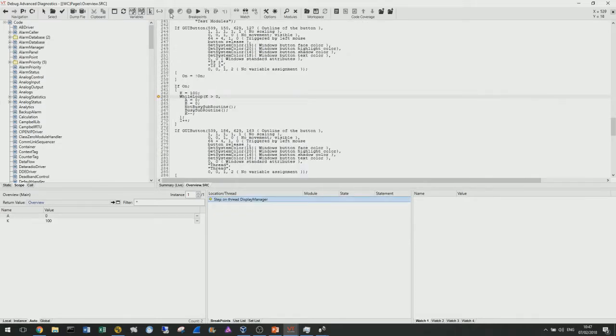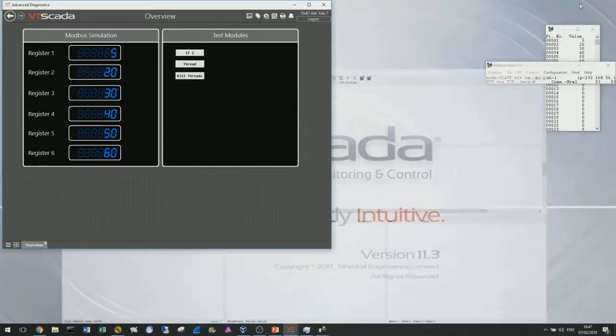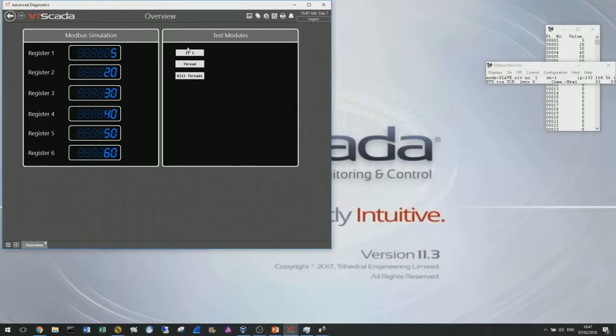Right, I'm just going to get rid of all those and return the system. Sorry, I keep losing my mouse here. Click that button again to stop.